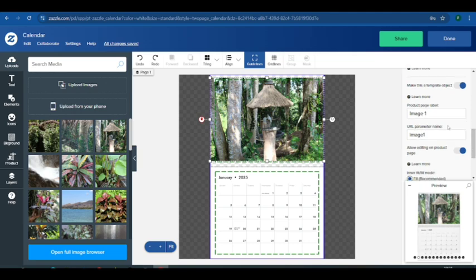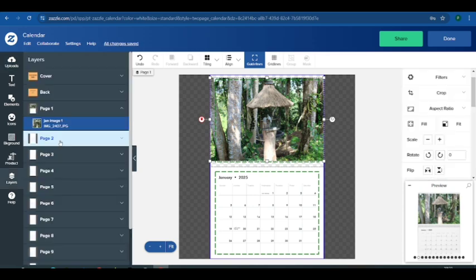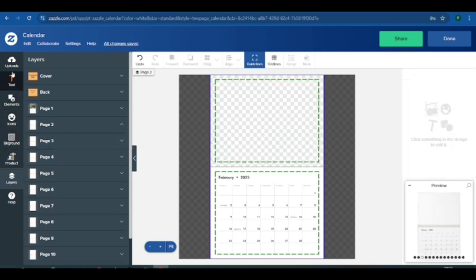Okay, and then in the product label, people get confused, so I'm gonna write January, or simple, keep it as Jan image 1. I think that makes sense, right? So if they see they want to change this image, they can change it. Then I'm gonna select page 2 and place another image over here.